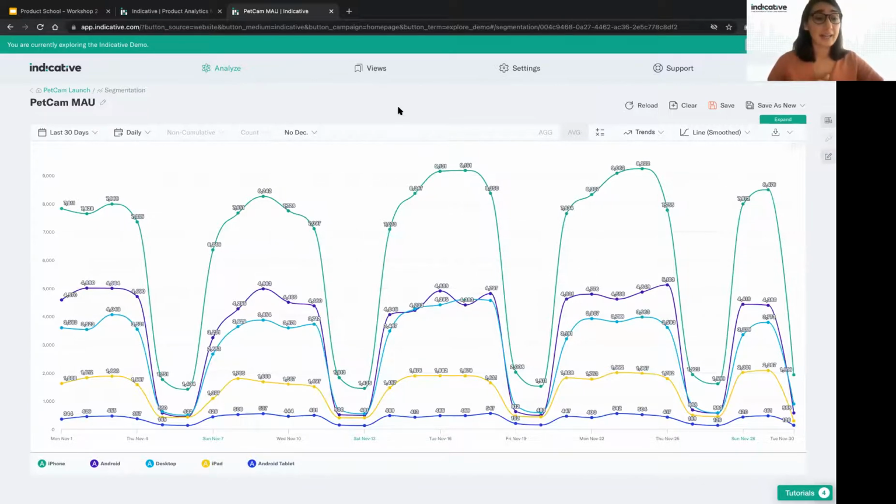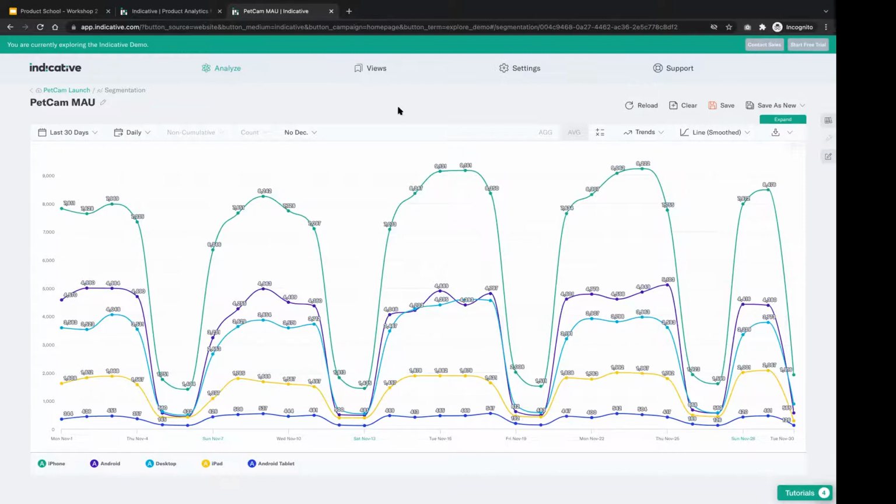Now, does anyone have an insight to show here based off of this analysis? Hi, this is Saida. Just wanted to let you know that I think the iPhone users are the majority who use the pet webcam.